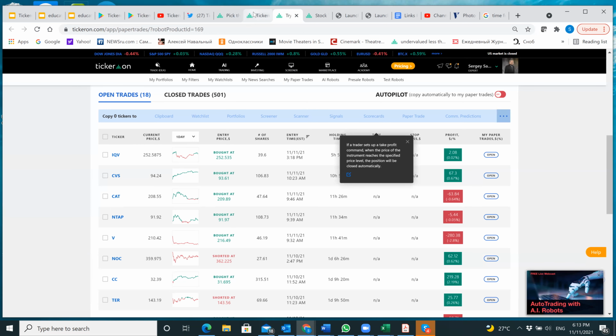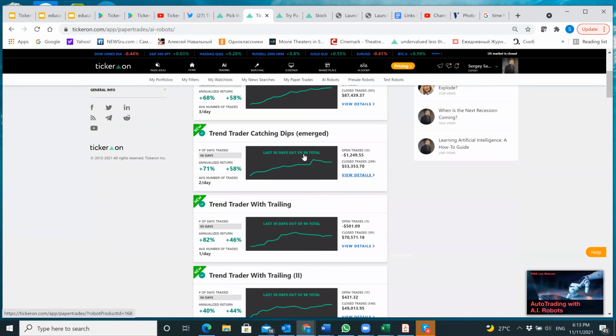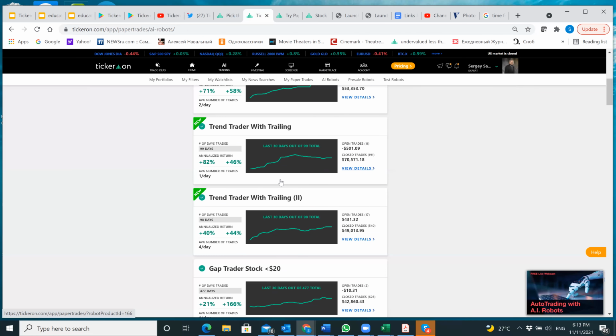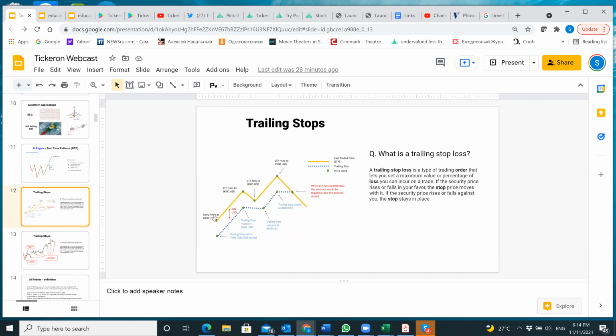okay? So for instance, you go here, so that was the one robot, this one, a trend trader based on breakouts, right? So we're gonna go here and let's say I like trend trader with a trailing stop, okay? A little bit of a trailing stop, I hope you know what it is. Trailing stop is such a thing that when you caught a particular trend, then you want to stay with that. You don't want to exit. And then you don't exit on the exit price of the pattern, you stay with that. But then you kind of are saying, okay, when I'm going to exit.